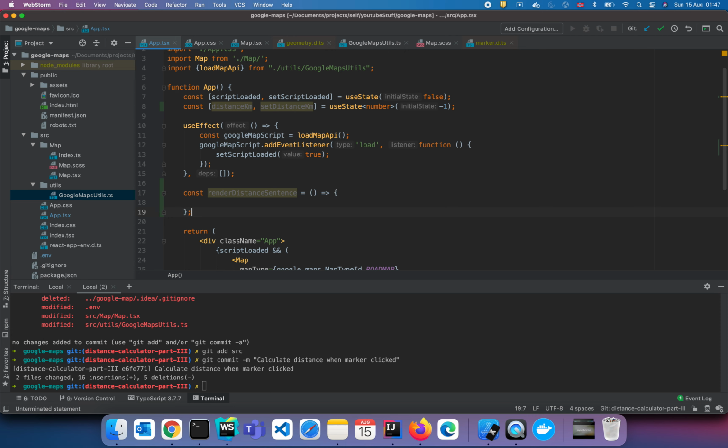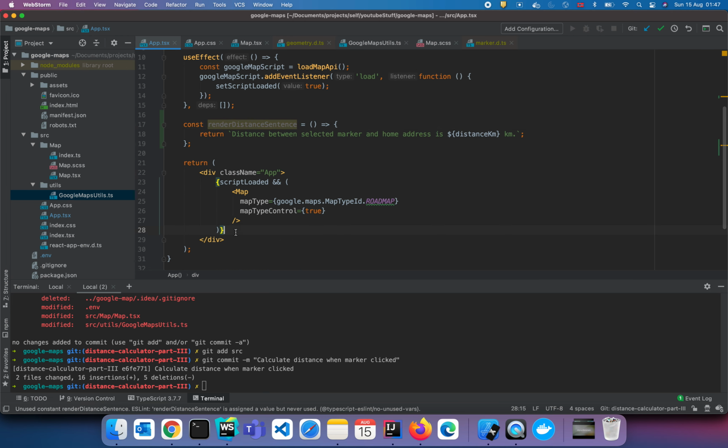It will not get any parameter because I will just be returning a sentence here. How can I do this? Interpolating, yes. So I will write something like: distance between selected marker and home address is interpolation distance in kilometers, kilometer. Maybe I should put a space and a dot. Yeah, that's a good sentence. So I should use this in my render part.